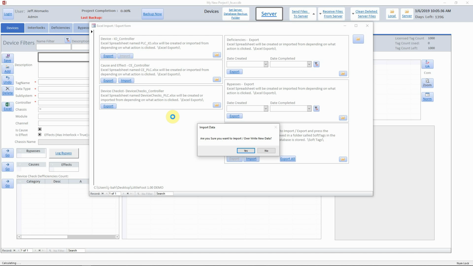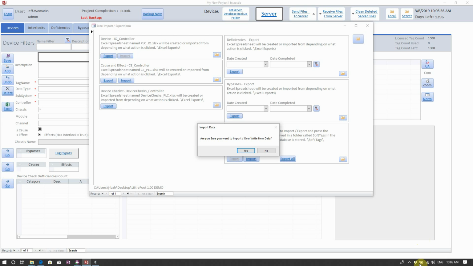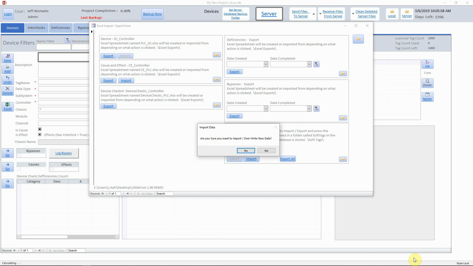However, if it already exists in the database and you wanted to just use the Excel spreadsheet to update information or change information, you can change the information on existing tags and import it, and it'll just update the values in the database. So I'm going to press yes, and what will happen is you'll see a progress bar in the bottom right corner indicating that it is importing.